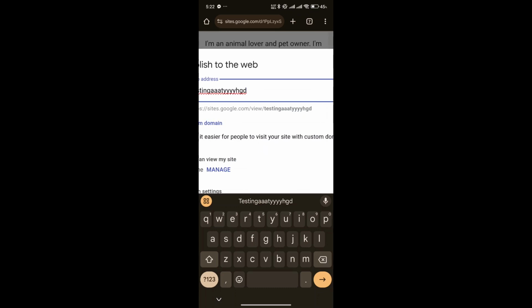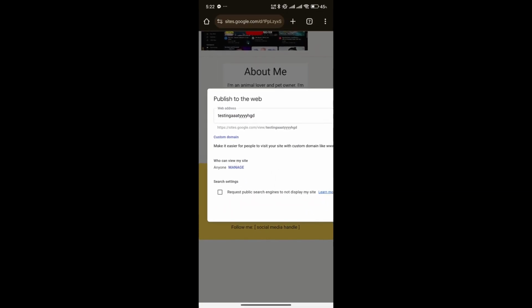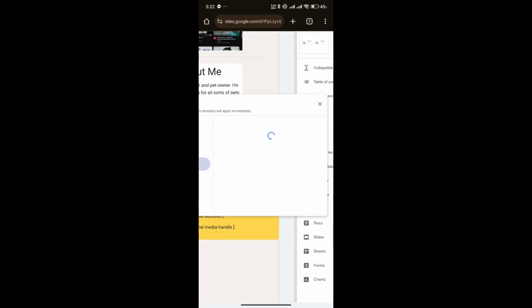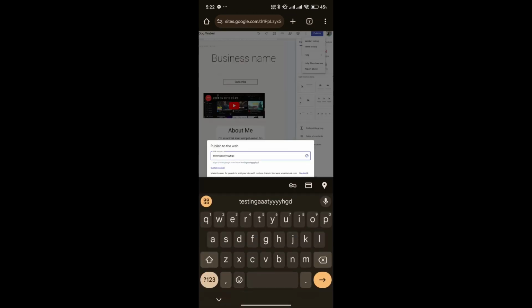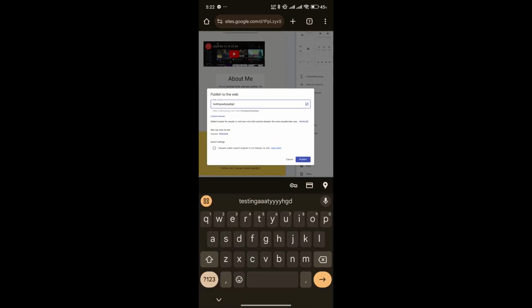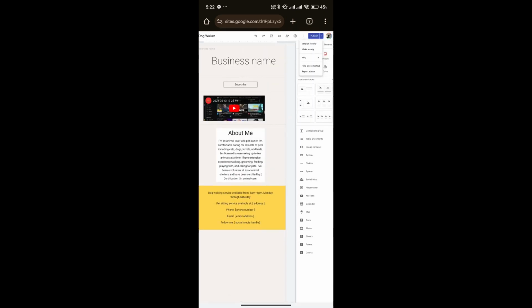So it's not going to be an original domain, but if you want to have your own domain, you have the custom domain over here. Click on manage, and then you could put in the domain that you have. As you can see, click on publish, and then you will be able to publish the website, as you can see.